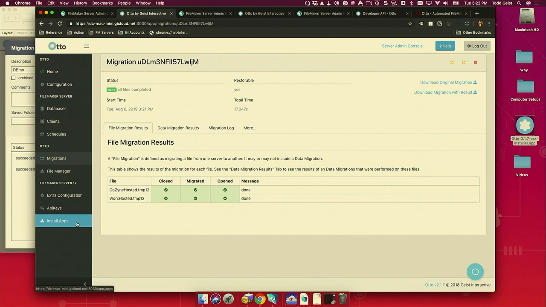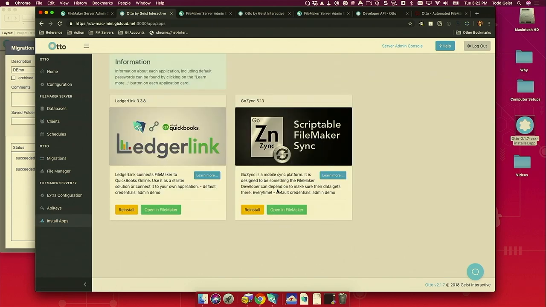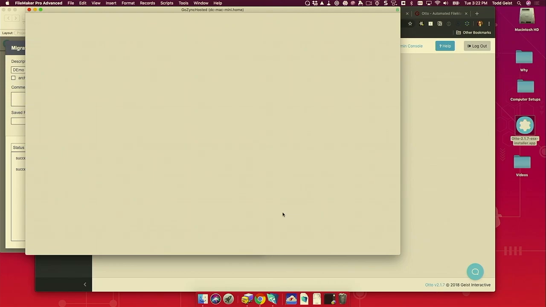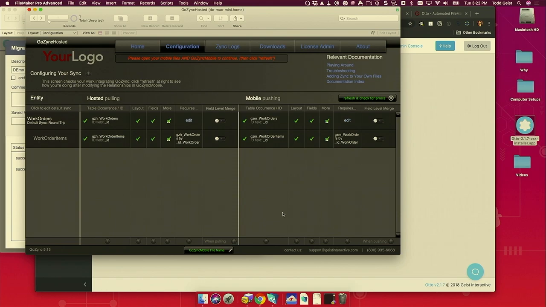If we go back to install apps, you'll see that we get a new button which is Open in FileMaker. So I can just click this and it's going to open up GoZync right on my server, and I can start to configure it. I can download the mobile apps that go with it, and I'm just off and running. We hope to get some more apps in here pretty soon, and it's really easy for us to do this because Otto is already doing all the work of moving the files down, opening them up. We've got all that scripted. So we can do this stuff really easily.